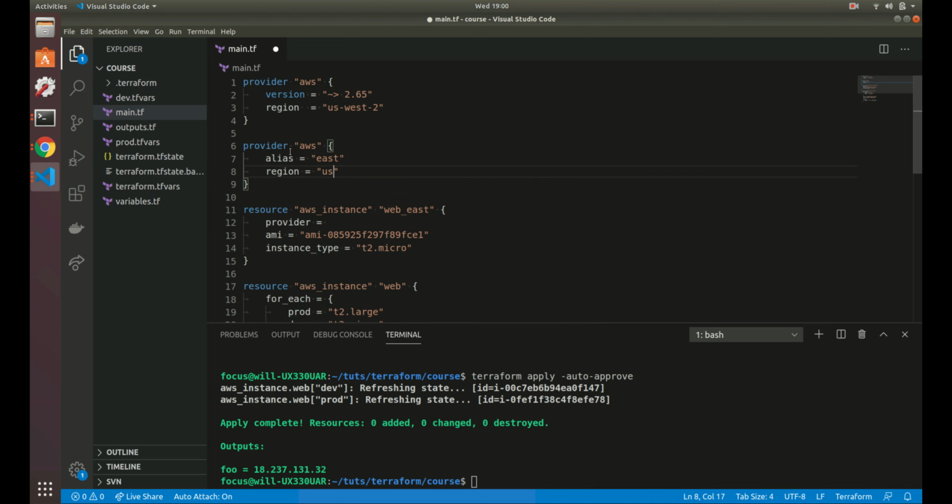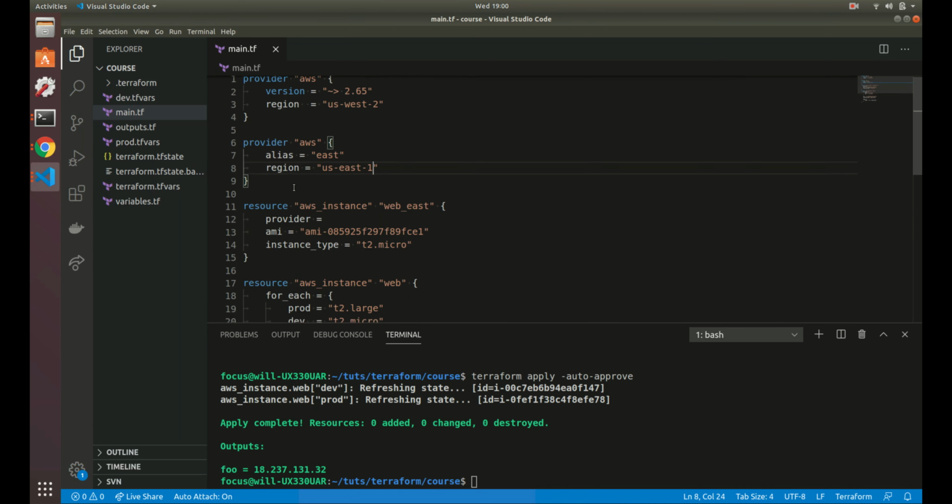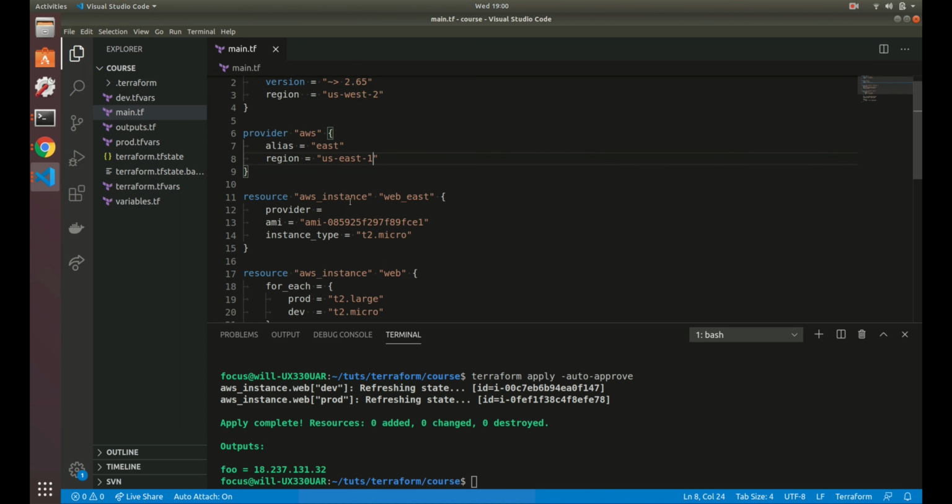And let's do US East 1. All right, so by default, this one takes precedence here. But what we can do is provider, we can do AWS dot, then the alias. So you're going to have the provider name here, and then the alias, so East.